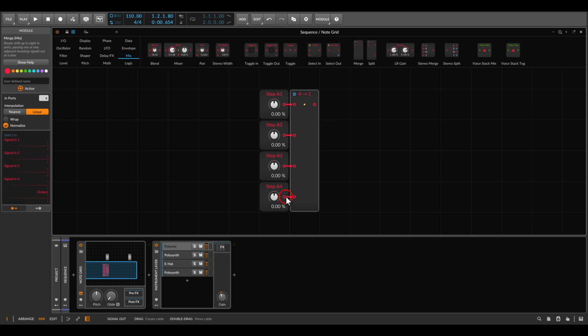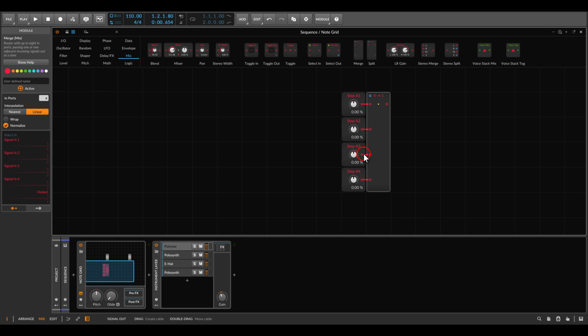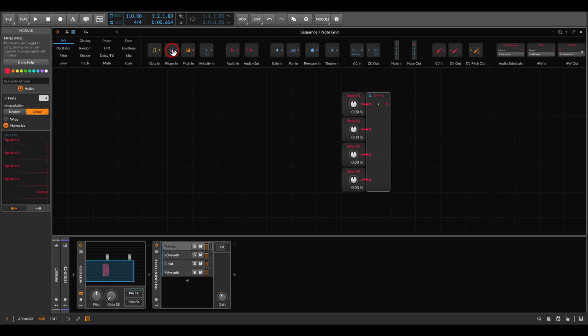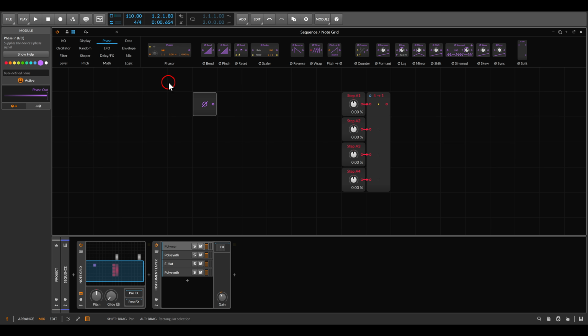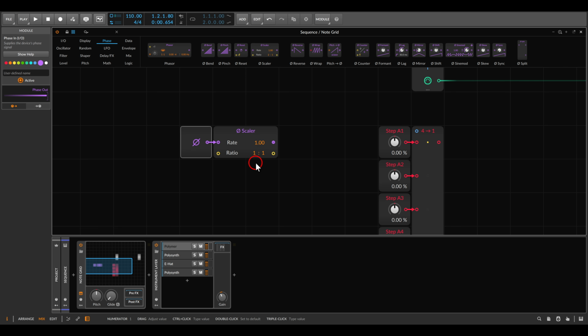Right, and now we need a signal to tell the merge when to switch. For this, we will use, for now, the actual phase signal. So I will use from the input-output the phase in. And since we want to have multiple ratios of it, so we can drive both sequences at different rates, we will also use the phase scaler, this one here. With this module, we can scale the phase or the clock in this case and get various divisions and multiplications of it. The ratio for now, as you can see, will stay 1:1, so the phase coming in will be the same coming out.